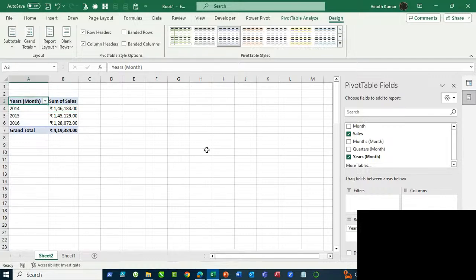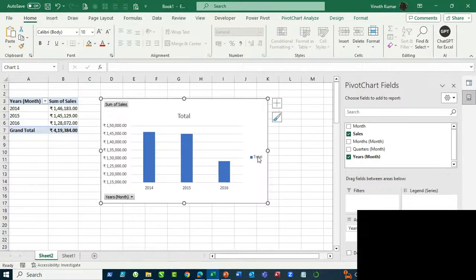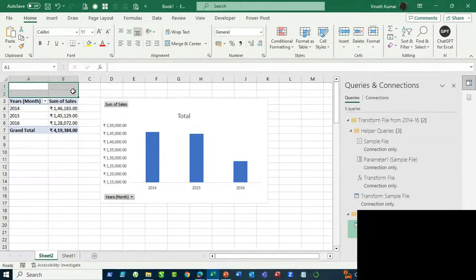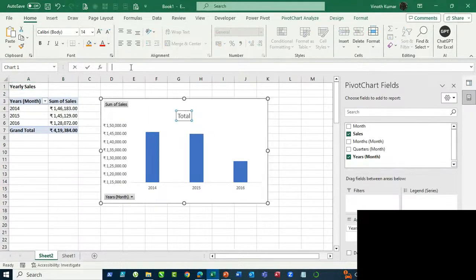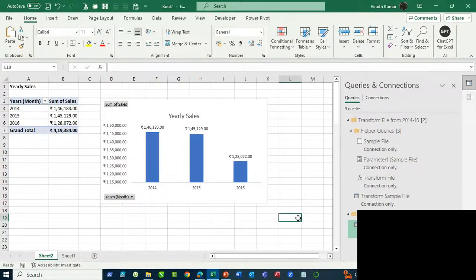Now I've got the data set, and when I press Alt F1, that's going to give me my chart here. Then I can clean and cleanse the chart also, with a header on top. I'll just say yearly sales here, and then I'll rename the headers to yearly sales. And if I want to present the data better, I'll go back to my home and add a data label here. And now the data labels are coming up perfectly.